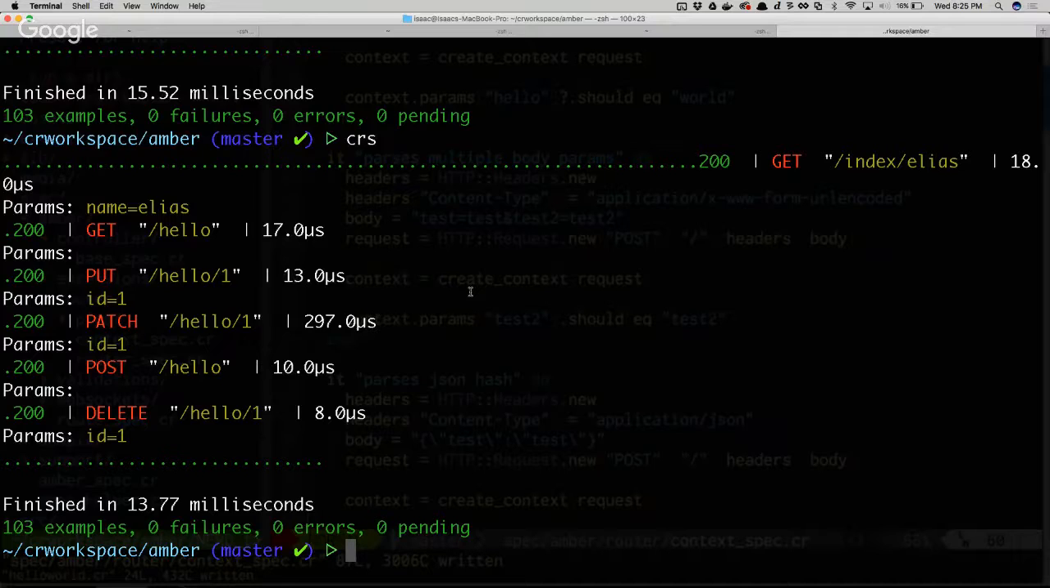So, yeah, that's pretty much Amber, and then Crystal as a larger picture. The game plan for Amber is basically to continue improving the pieces that are there. I think the core is actually pretty solid.